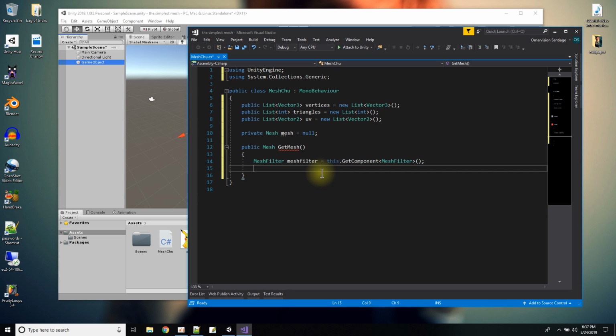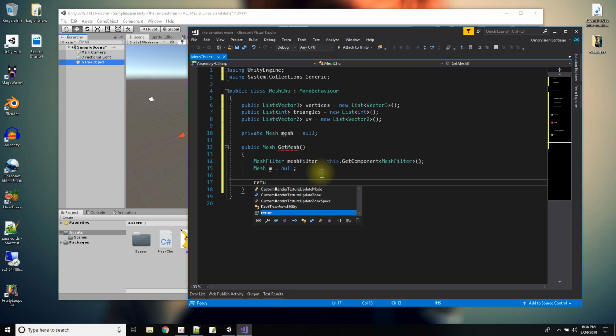All right, now I have the mesh filter object. And then let's just hold a variable for the mesh. Here, I'll just call it m equals null. What this function does is get mesh, and it returns the mesh.